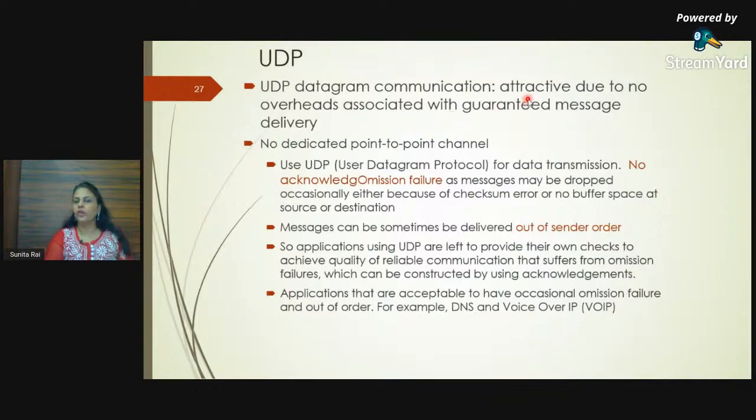So it is attractive because of its speed, but the disadvantage is that there is no delivery guarantee and no dedicated point-to-point channel. One-to-one communication is not there in UDP, unlike TCP. So UDP does not have acknowledgement or omission failure handling.